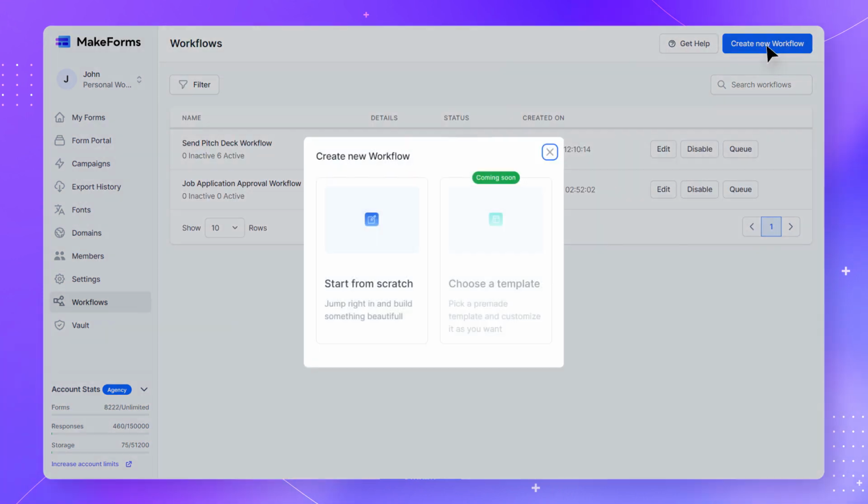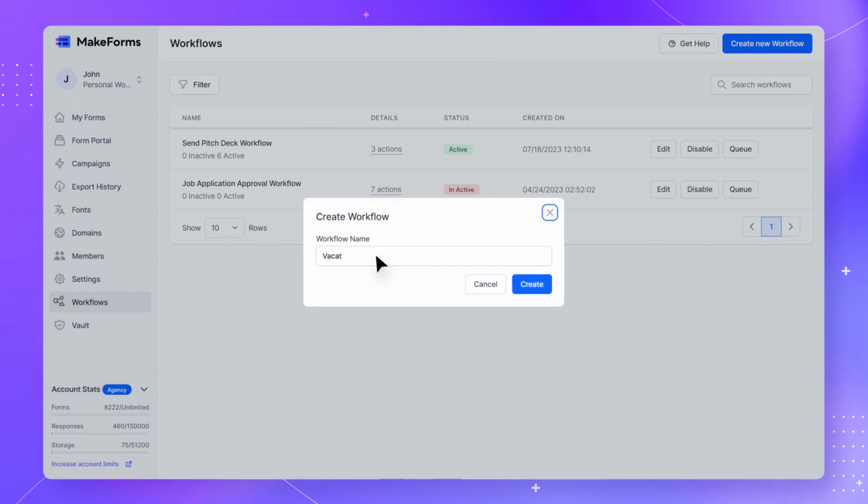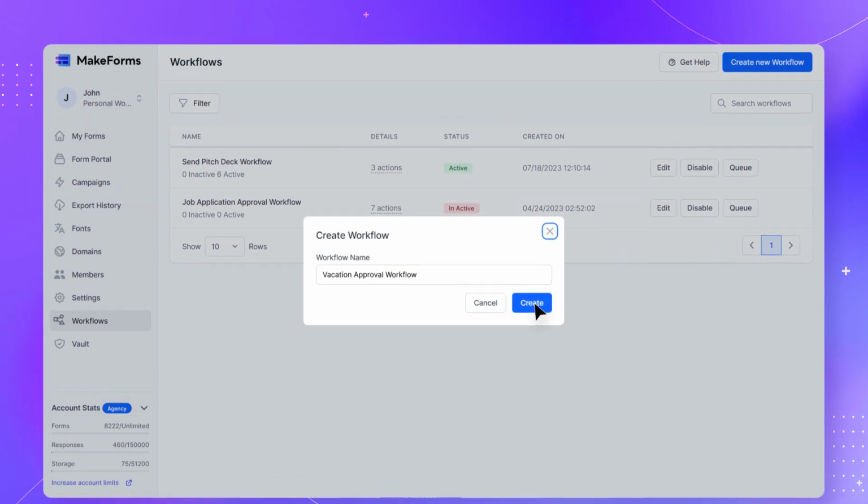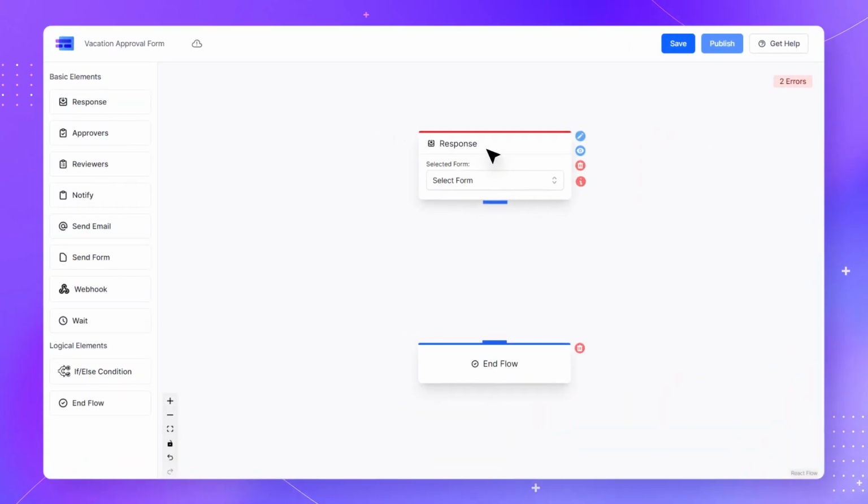Now create a new workflow and enter a name for your workflow. Response is data that is collected from the user. Select your form name here. Drag and drop the Approvers section right here. Let's connect these first. Now select the manager's email ID from the drop-down.